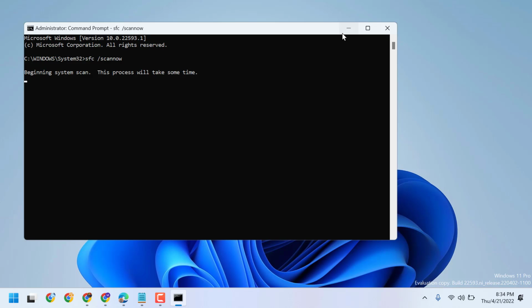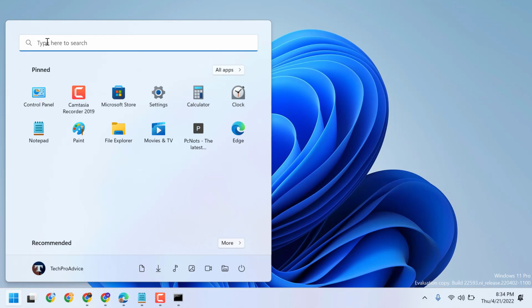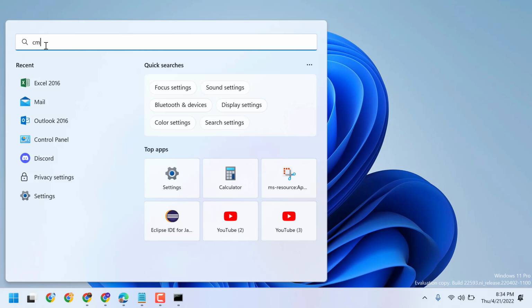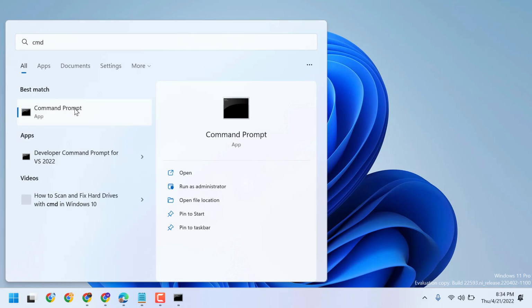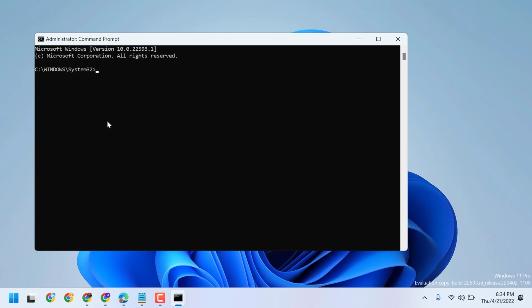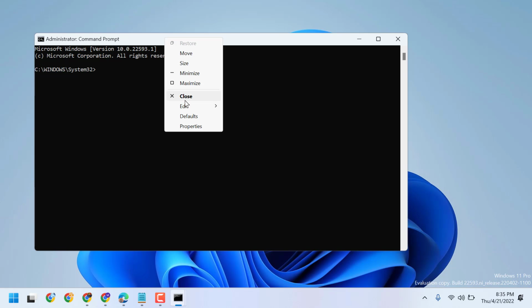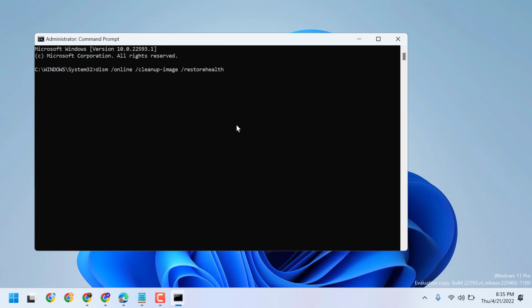Once this scanning completes, close it and again click on start and open cmd. Run as administrator. Now this time copy and paste this command line I will give in the description, then press enter and complete this scanning. Once this scanning completes, close and restart your PC or laptop.